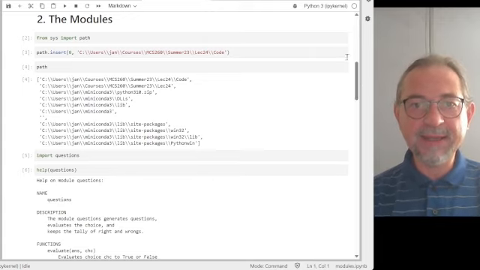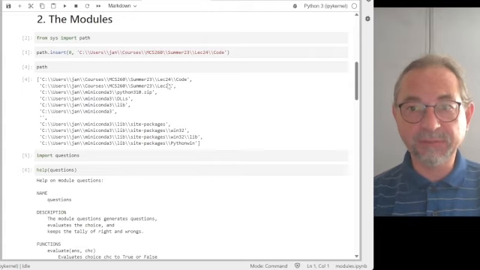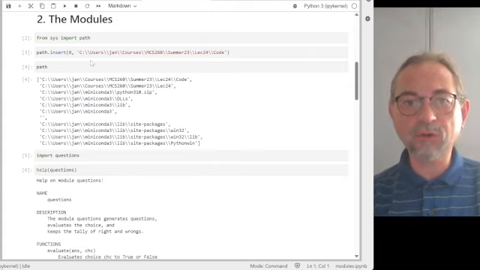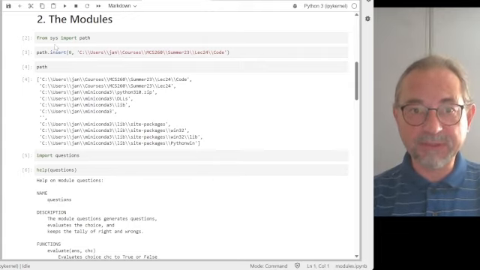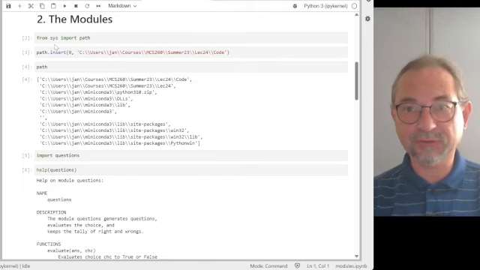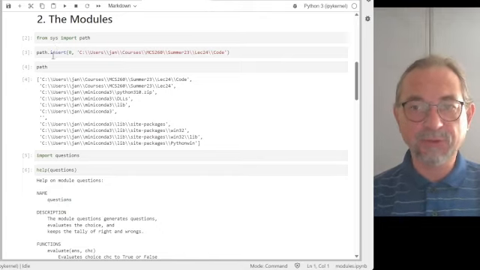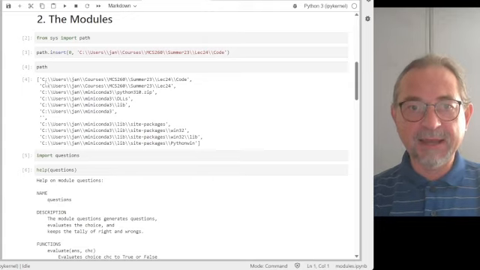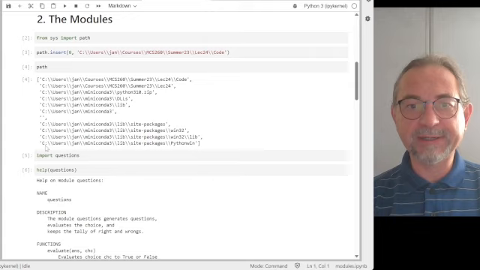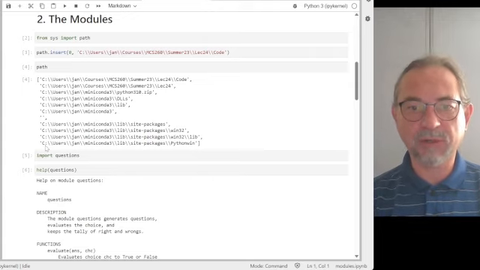So I will insert in the front of my path the name of the folder where I have stored the code. So the path is the path from the sys module. This comes with Python. You can modify this as a user, as a Python programmer, and this determines the order in which Python is going to look for its modules.